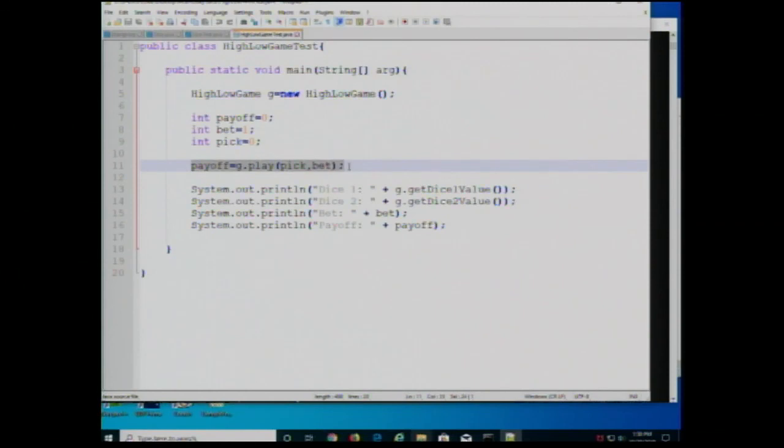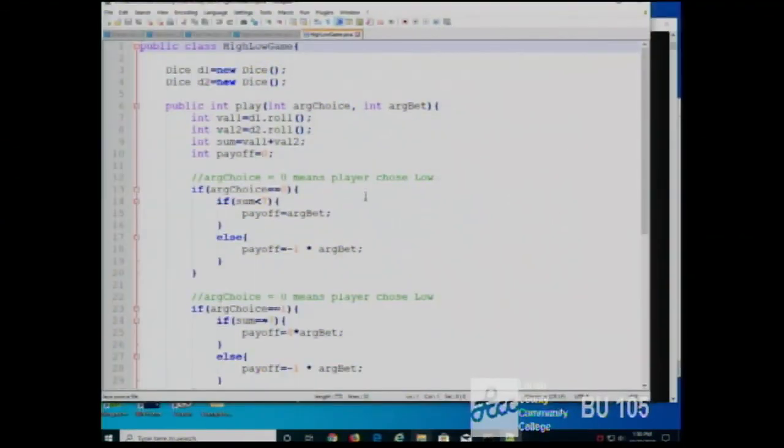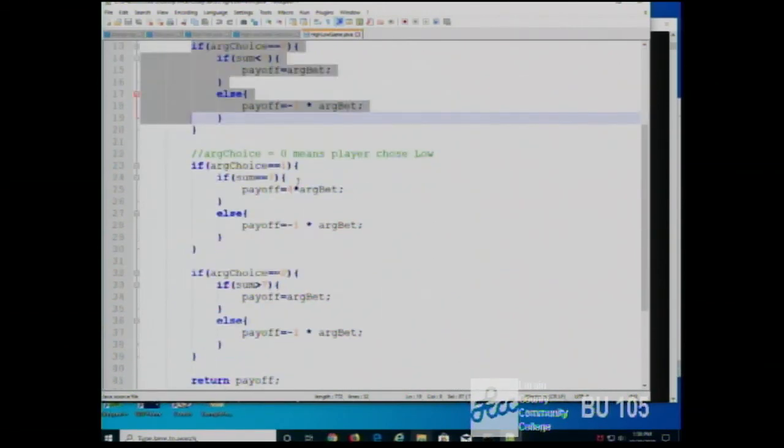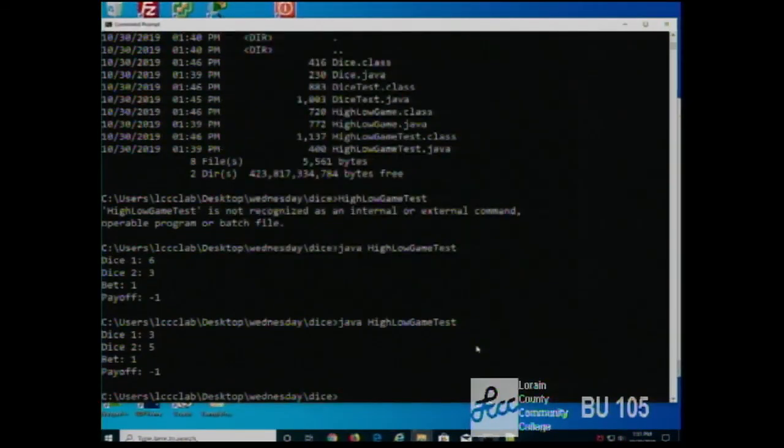All right, I play the game, which rolls the dice and looks to see if I've won or not. And it gives me the payoff. Now, one thing I don't see in this is the GUI. It must have been in the next day's example.